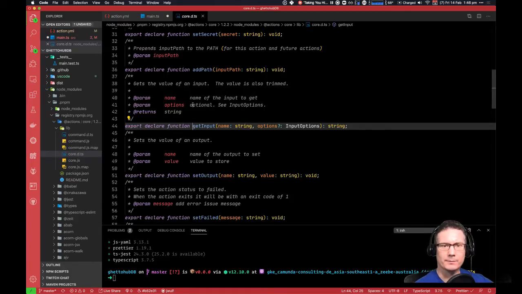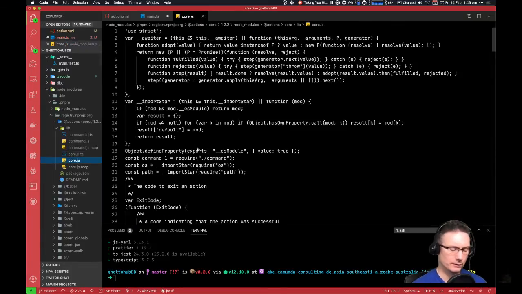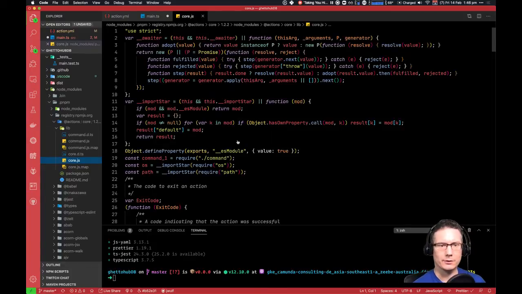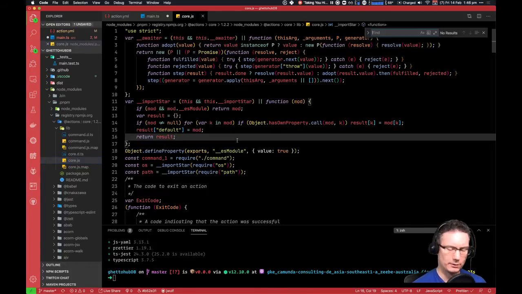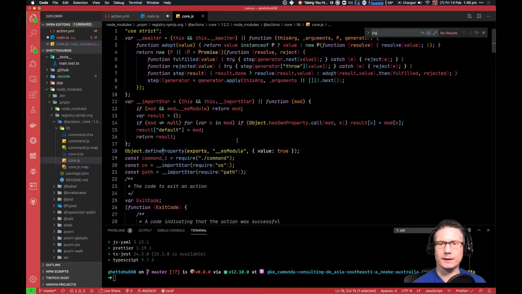The value is also trimmed. That's cool. Have a look at the actual implementation. So we're looking for get input. Get input.